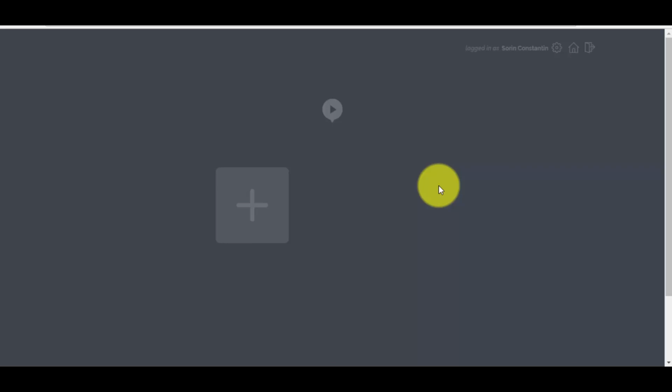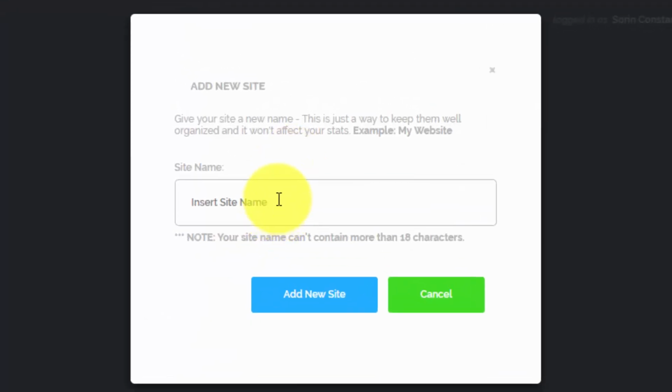Now the first thing that you want to do after you log into the app is to add a website, right? Add something that you want to track. And how do you do that? Well, by clicking this plus button that you see on your screen. So that's the first thing that we want to do. Okay, right now I will click the plus button.